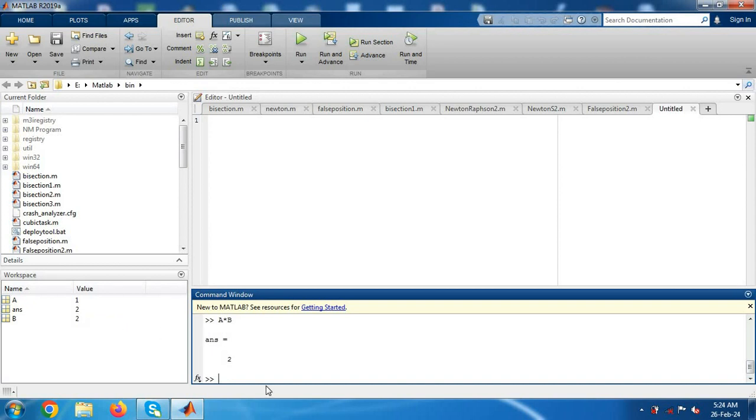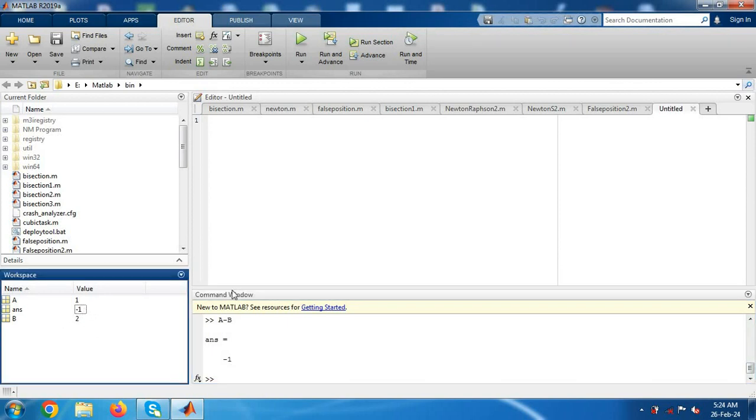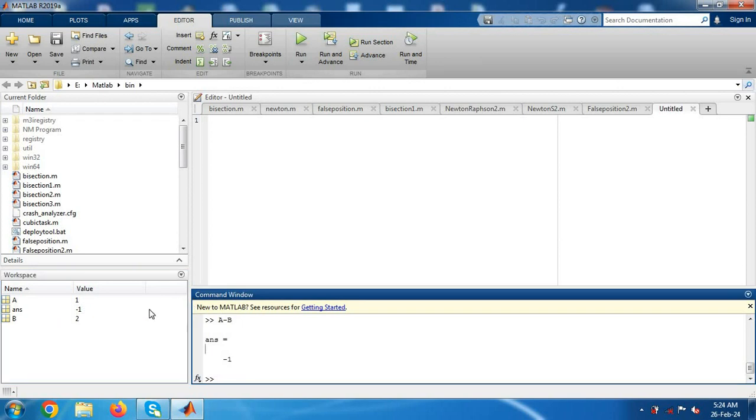Now suppose I want to do the subtraction a minus b. The answer will be minus 1. Again, whatever was stored previously has been replaced in the workspace window. Similarly you can do b minus a, and now the answer will be 1.